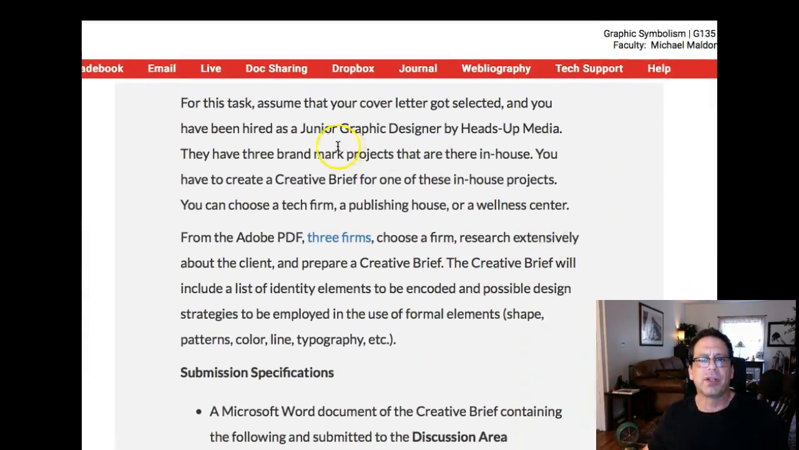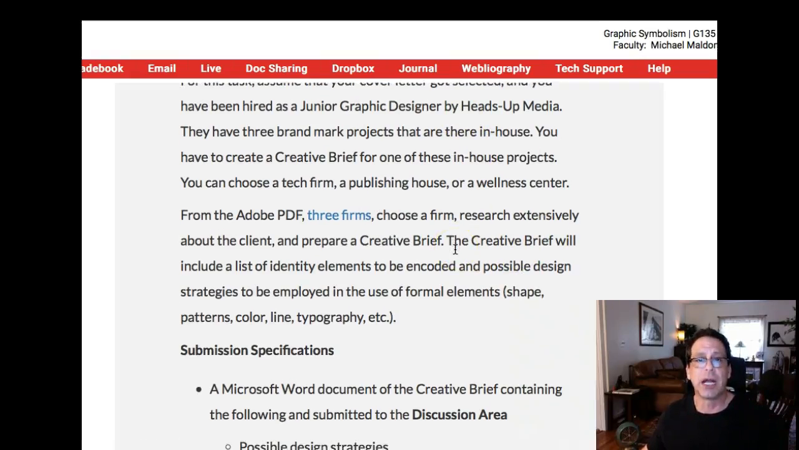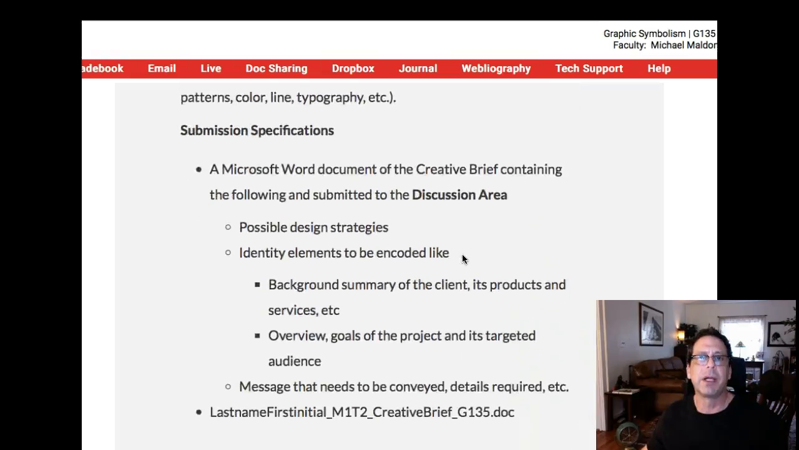Okay, so you're going to create a logo. See, right here it says they have 3 brand mark projects that are in-house. That means the studio here, we've got 3 clients, and for all 3 clients, we need to create a logo. So as a junior designer, you get to pick the one that you want to work on. Okay, so you're going to pick one of the 3 firms, you're going to write your creative brief.